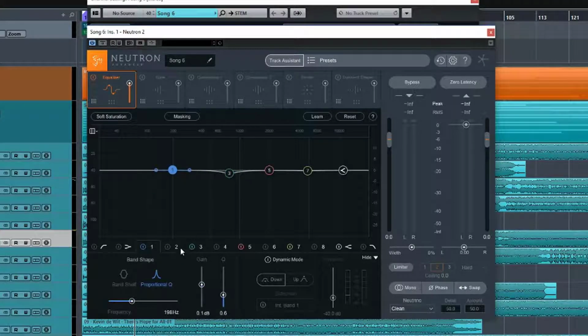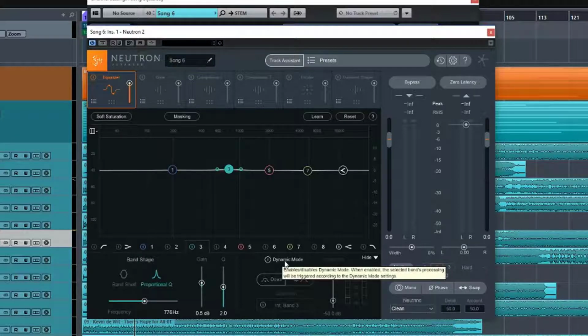And these exact settings apply to all 8 of those bands. So you can do all of that on all of those 8 bands. Now, the dynamic mode. The best way to describe this is it's like a compressor for EQ.